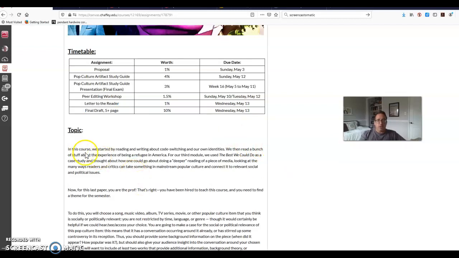Okay, so in this course, we started by reading and writing a lot about code switching and our own identities, and how language and behavior patterns help us form our own identities, right? We read some text about that. Then we read a bunch of stuff about the experience of being a refugee in America and around the world, right? We were reading essays from that collection called The Displaced, edited by Viet Thanh Nguyen, and you compared 2 of those essays in your second essay.